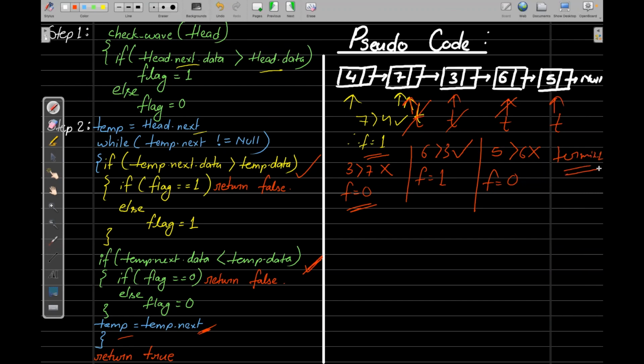When my while loop terminates completely, it means I have traversed the whole list and it formed the wave pattern. Otherwise I would have returned false at some point, but I have never returned that. That's why I will return true now.